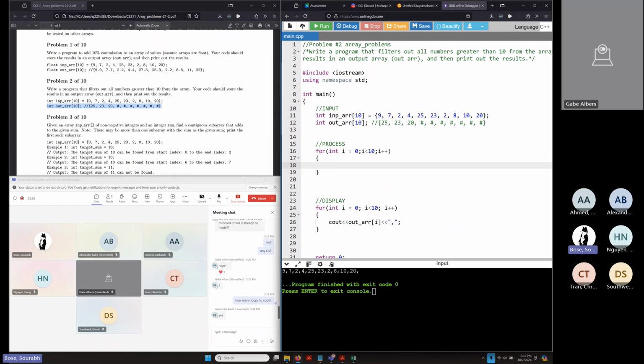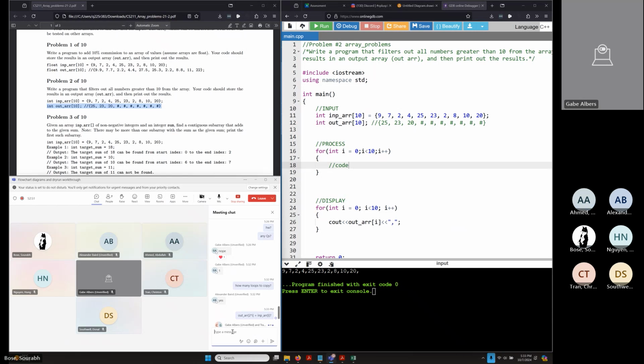And then all I'm going to do, can somebody type in the code here that I'll paste that will copy the input array into the output array? Should it be like this? out_arr of i equals in_arr of i. Should it be like this? Hmm. Then can somebody give me the right one?